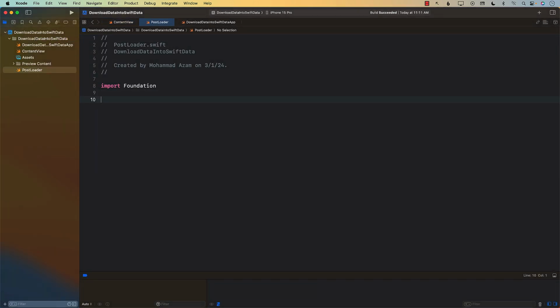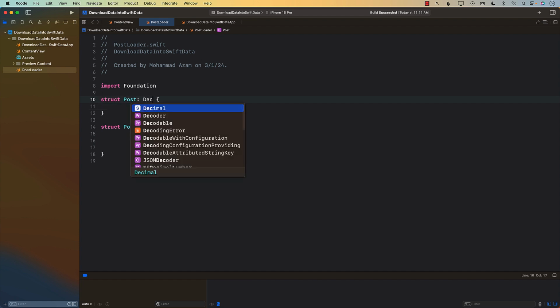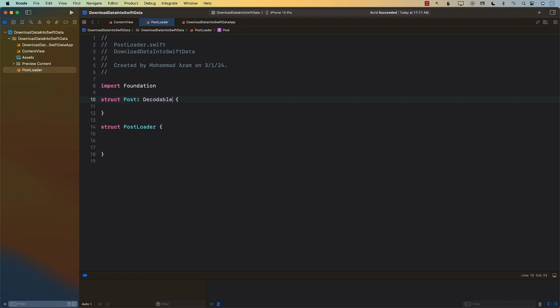So there we go, we created that. I'll create PostLoader. And the whole responsibility of the PostLoader is to make the request and get the posts and then give you all the posts. Now, since we are fetching the posts, we should probably create a struct that represents the post, right? And that struct will be codable. And since we're simply decoding it, I'm just going to make it Decodable.